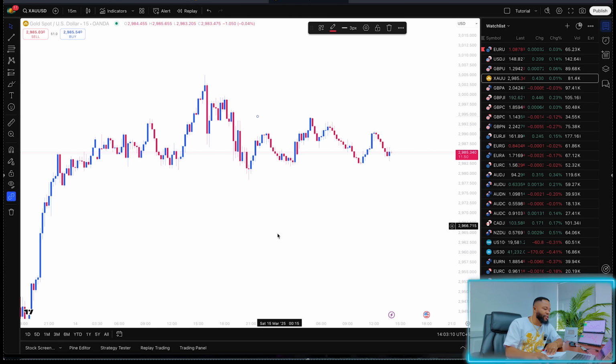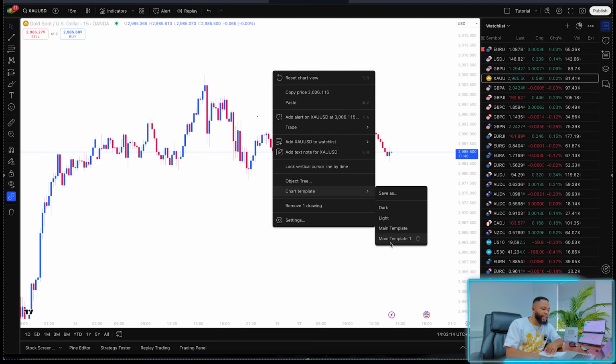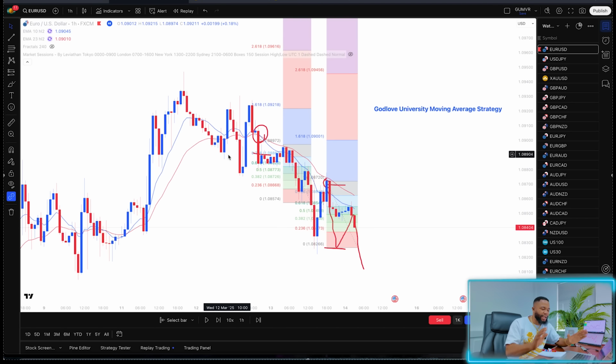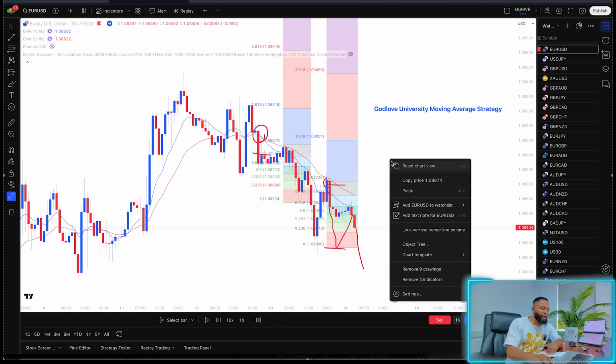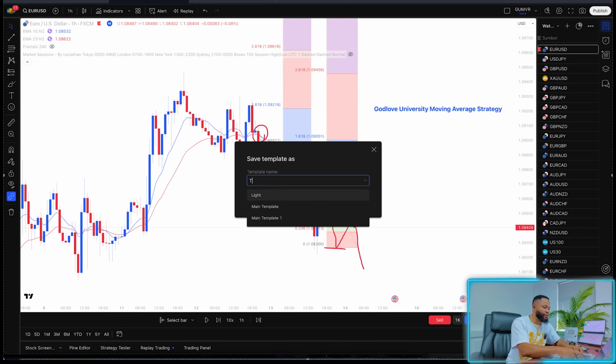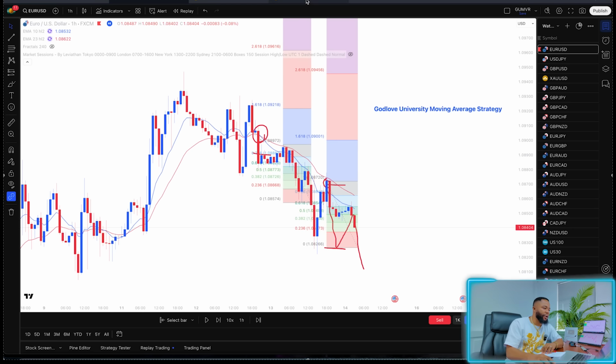Or you can just come to this one, right click on the current one you just opened, go under chart template, and you see some templates you've saved. So make sure anytime you like the way your chart looks, you click on your screen, go on template, and go on save as. Save as, and if I just put this one tutorials, and click on save. And then I go to this new one.